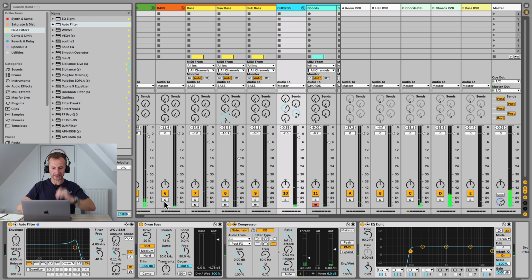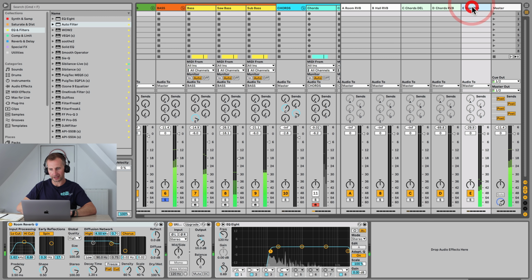So I've also got a bass reverb as well, which can add a little bit more character. Again, it's on the auxiliary channel.